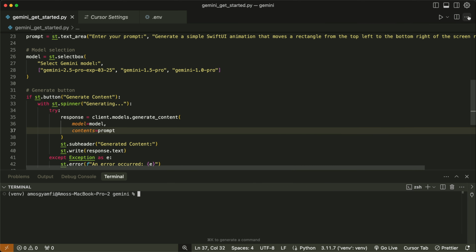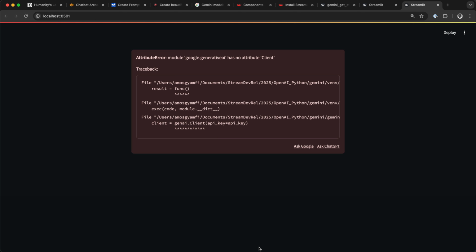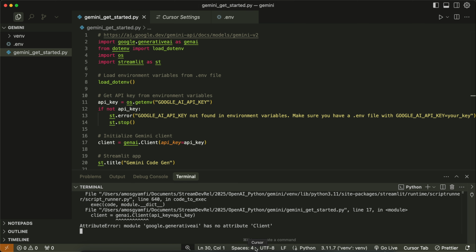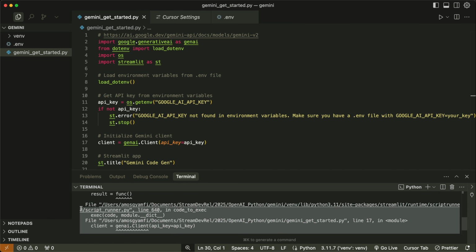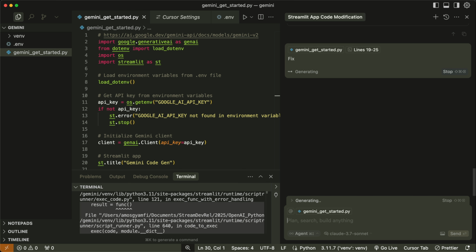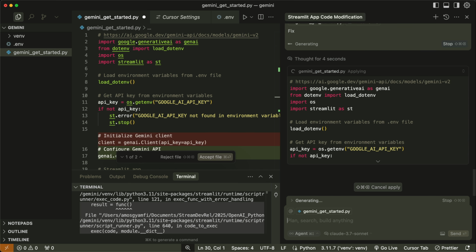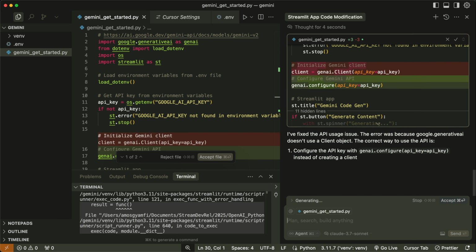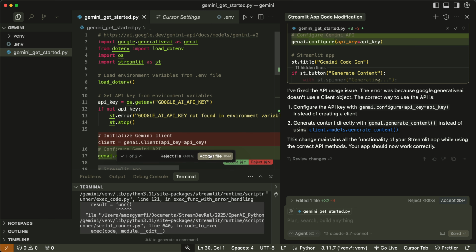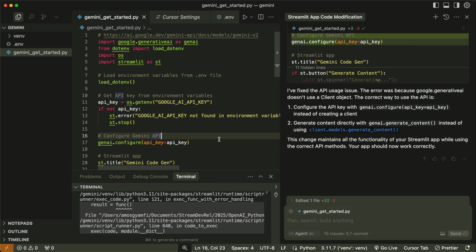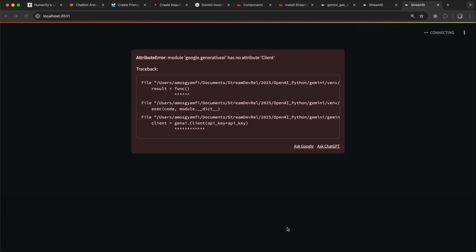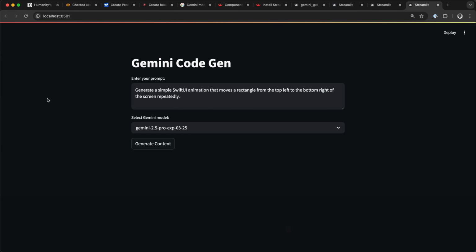We don't need a chat window. I'm going to run the command again. There is still an error, so let's copy it and fix it again. I will accept the changes and save it. Then let's run the file. So we now have a beautiful user interface to interact with Gemini 2.5 Pro and other models as well.